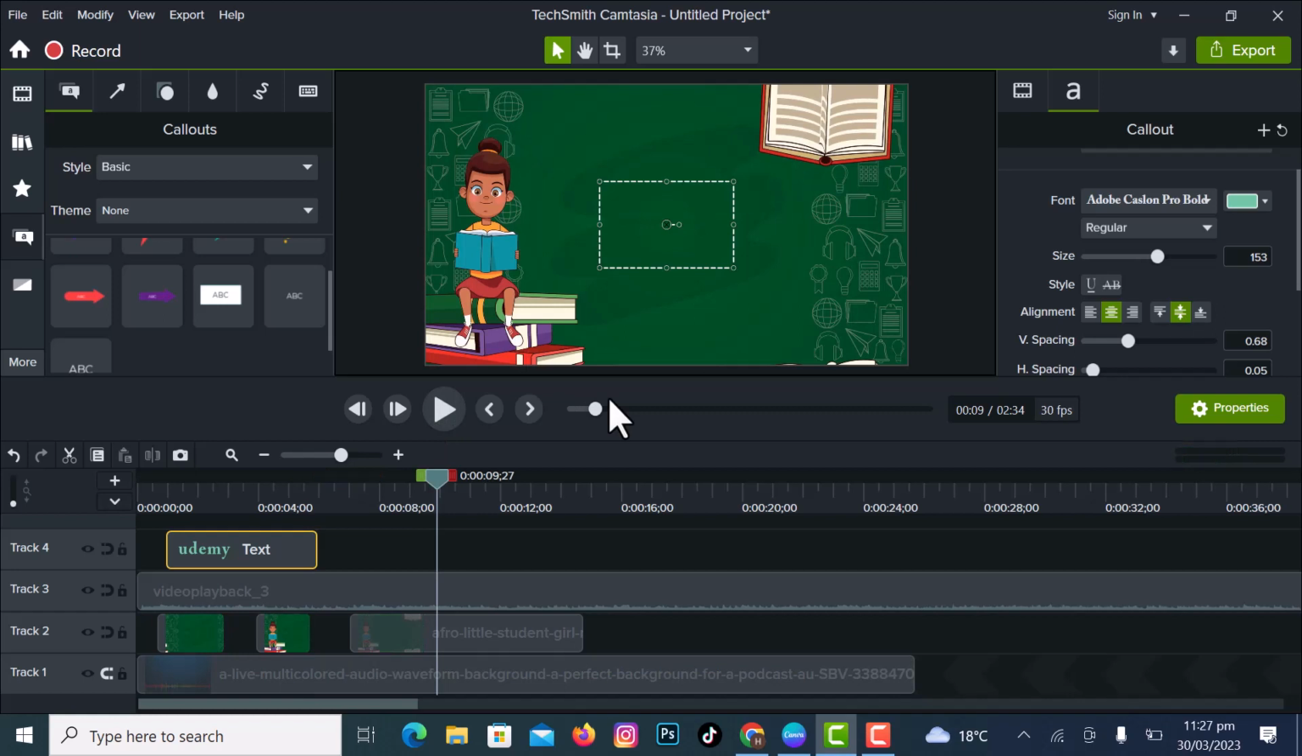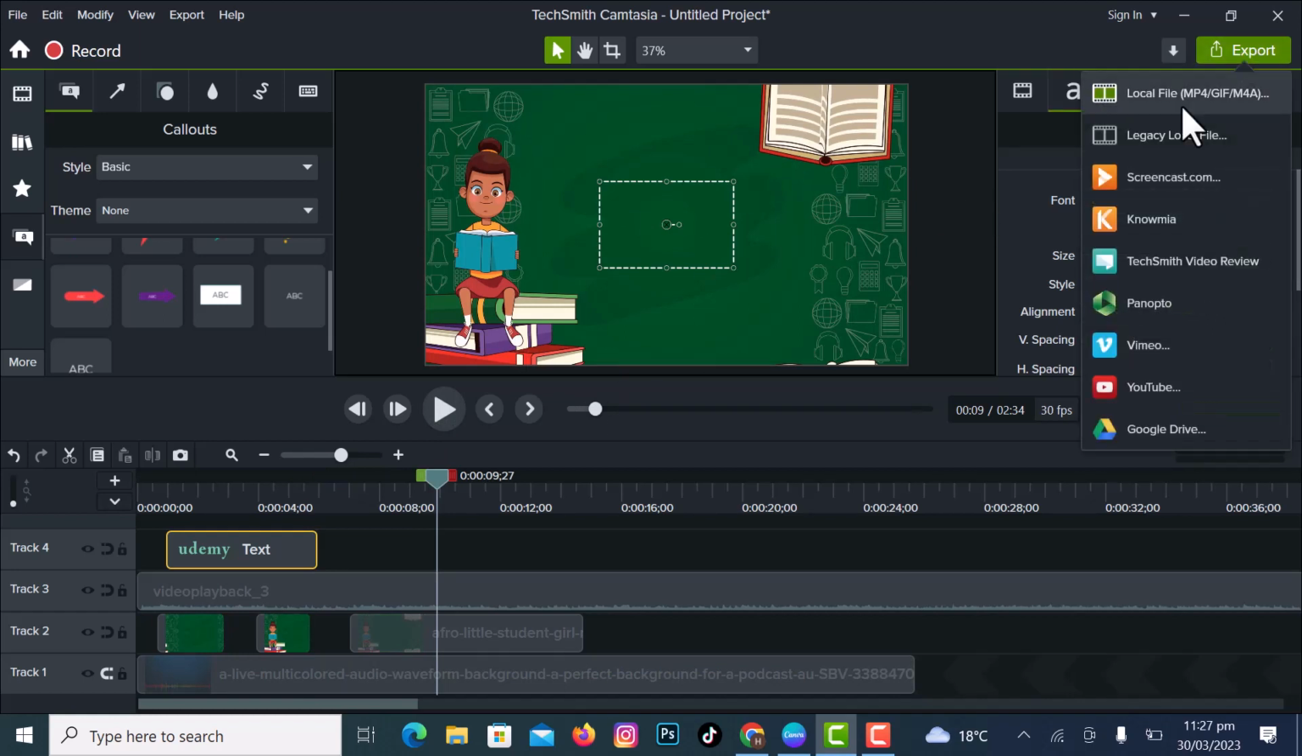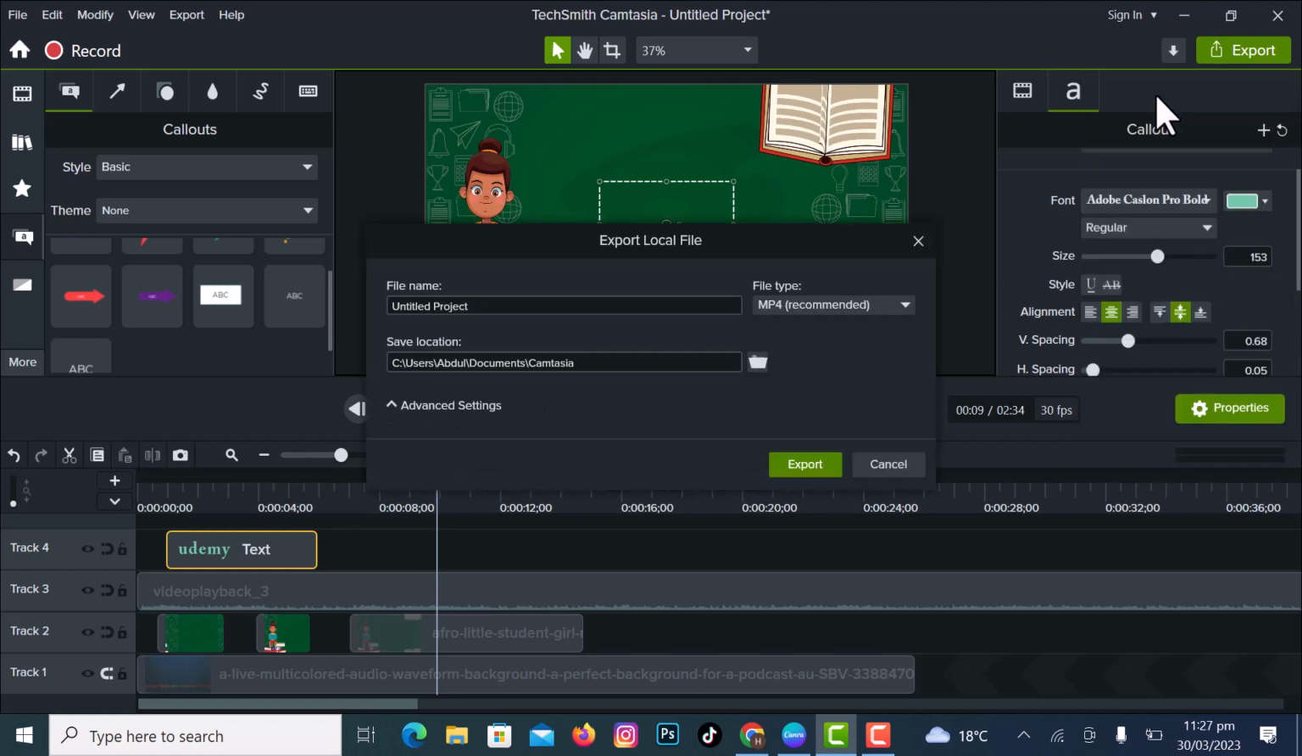The most important thing, if you want to export it, click on this button: export, local file, Google Drive. You can easily export your file to YouTube and Google Drive from Camtasia. I am exporting from local file, untitled project. You can name your project. For example, it's for Udemy, and select the file location. I already selected Camtasia and then export.